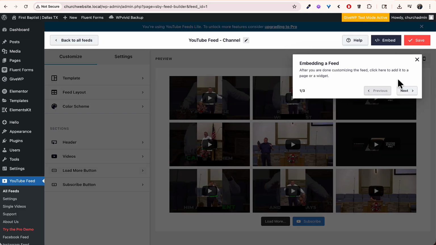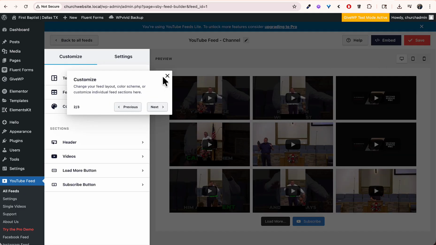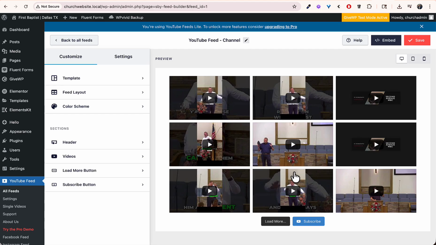And it'll load for a second. It's going to give you some instructions, and you can read through those. I'm going to close that. But now you have this, basically this grid here, essentially.